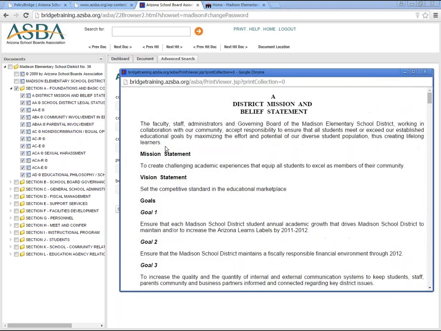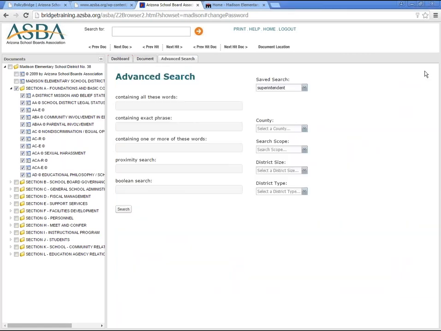Okay. And now it's on my desktop. So let's say you wanted to download the entire manual as a PDF, and you were going to travel and go on a plane and not have access to Bridge.